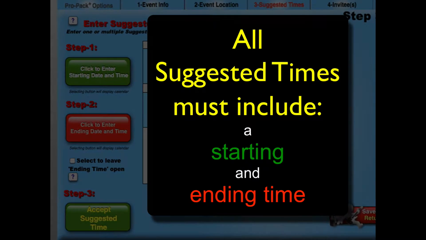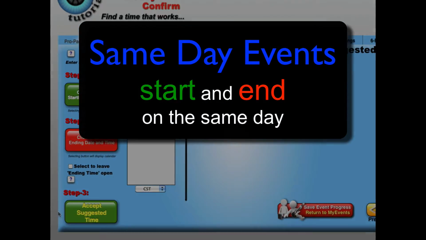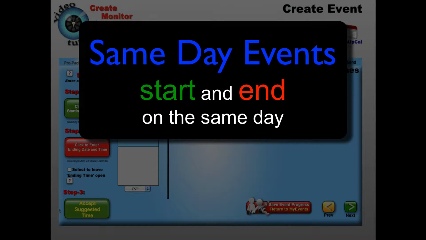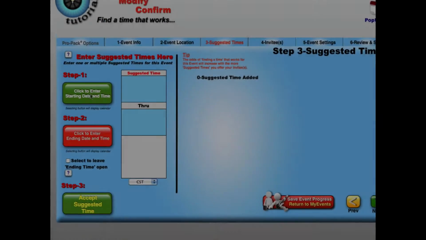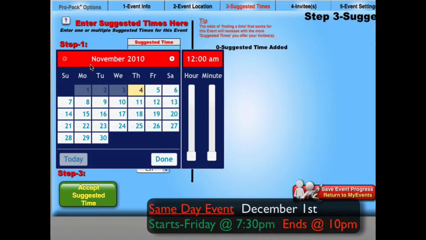All suggested times are created and entered on the left side of this screen by completing the 3 simple steps. Enter a start time, enter an end time, review, and accept. Let's enter a same-day suggested time by clicking on the green Enter Starting Date and Time button located here. Use the pop-up calendar to select the starting date. We'll choose December 1st by selecting the right arrow next to the month to advance the calendar to the month of December, and then selecting the 1st.